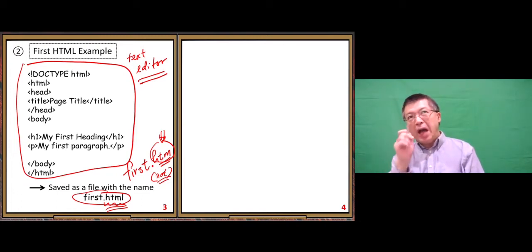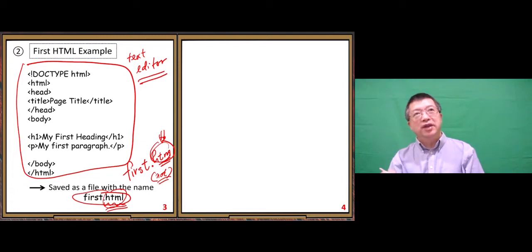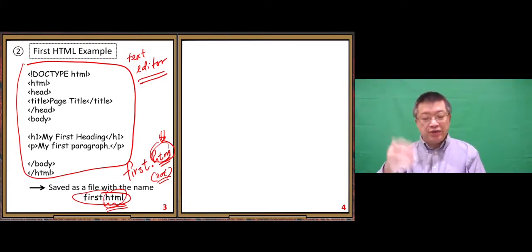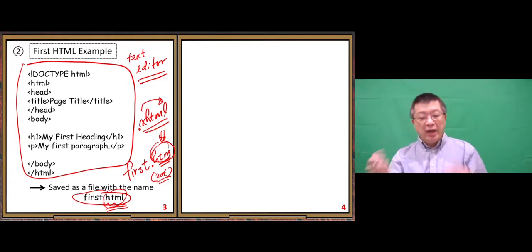Otherwise, if you do not use an acceptable extension... Sometimes there is another one, XHTML. This extension is also acceptable. We will talk about XHTML later, once we have the basic background knowledge.